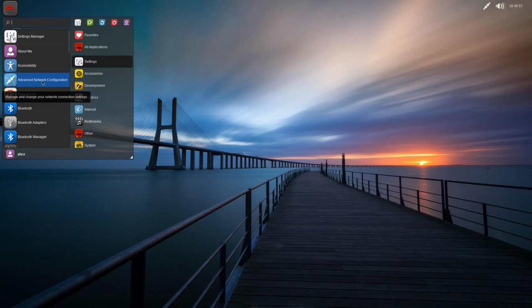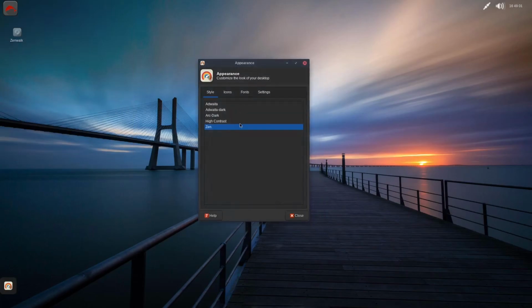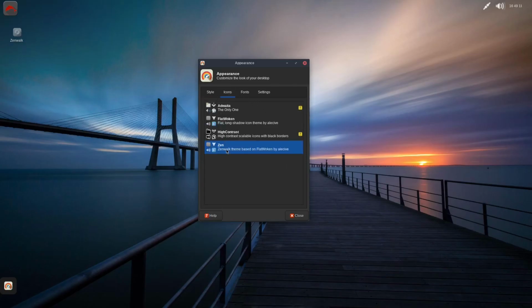You have advanced network configuration, you have appearance. Click on appearance. This is where you can customize it from Zen. It's already set to a customized one called Zen. And then you can do Adwaita Dark, Adwaita, Arc Dark, high contrast, and for icons, using their Zen icons.